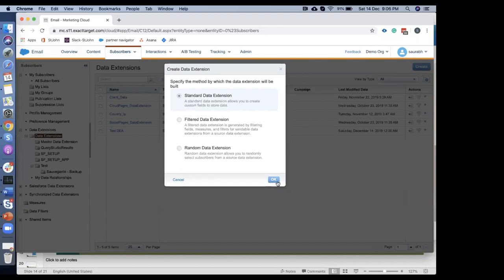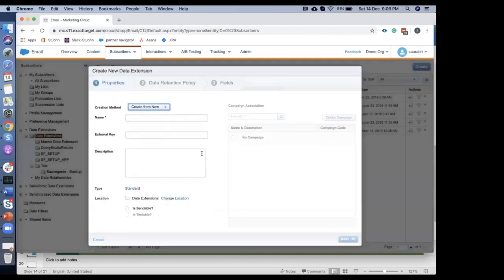So I'm going to select standard, and say okay. And so I'm creating from new. There's an option, create from existing.